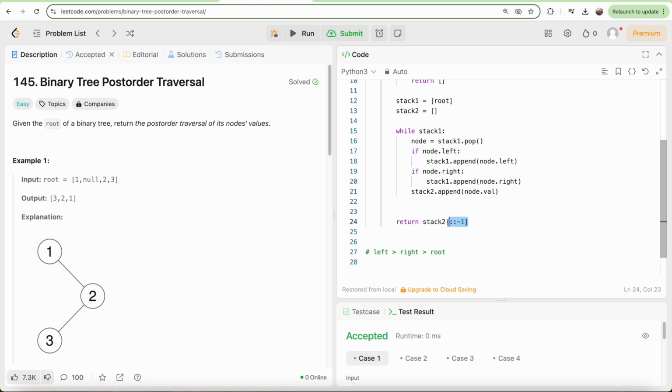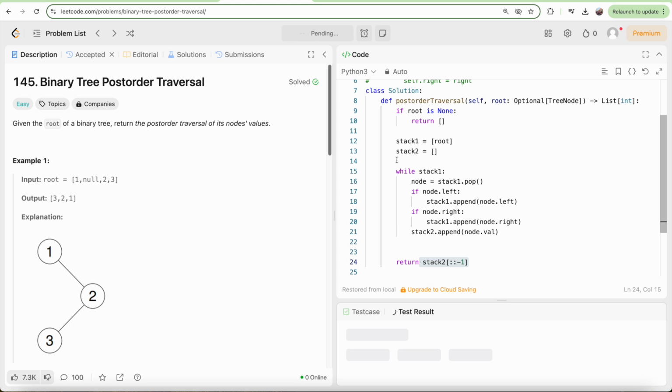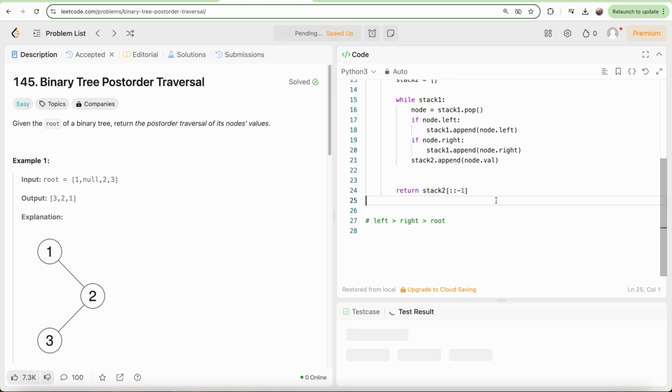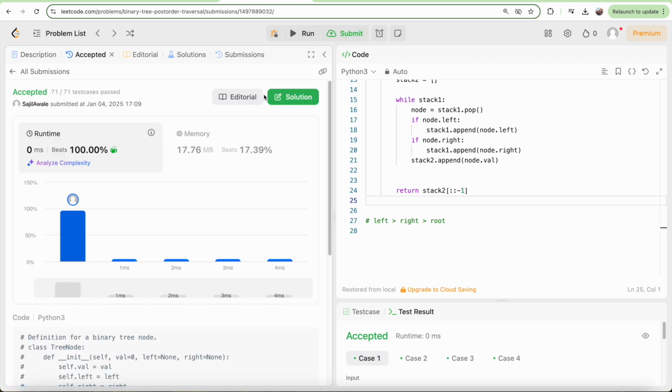And thankfully, reversing stack 2 before returning it helps a lot, because now I can revert the order back to which we wanted. We wanted first to have left, then right, then root values, right? After reversing, we get the right order and we are returning it. So if I run this, it should pass all the test cases. It does, and if I submit it, that's the solution. That's right, that's the solution.